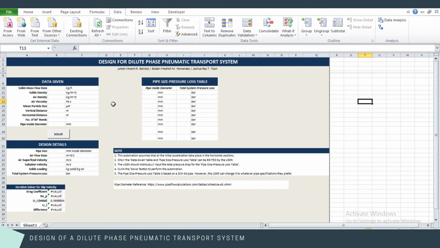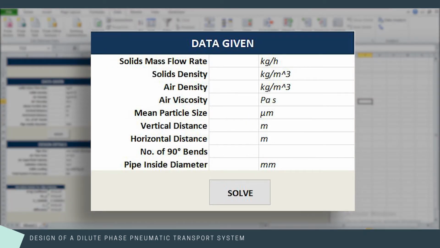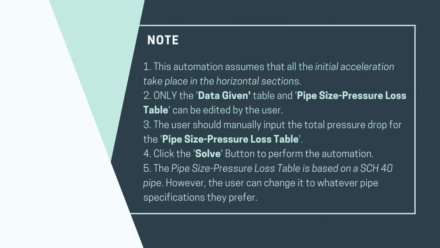The user input data requires solid mass flow rate, solids density, air density, air viscosity, mean particle size, vertical distance, horizontal distance, number of 90 degree bends, and pipe inside diameter. Note that this automation assumes that all the initial acceleration takes place in the horizontal sections.